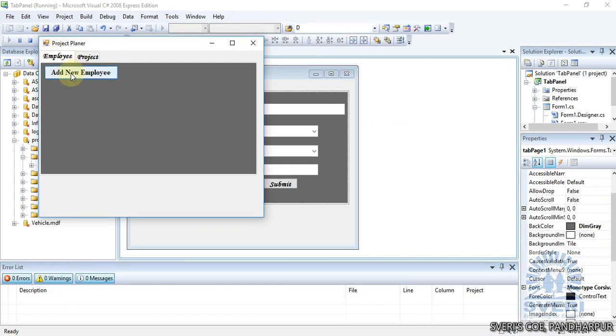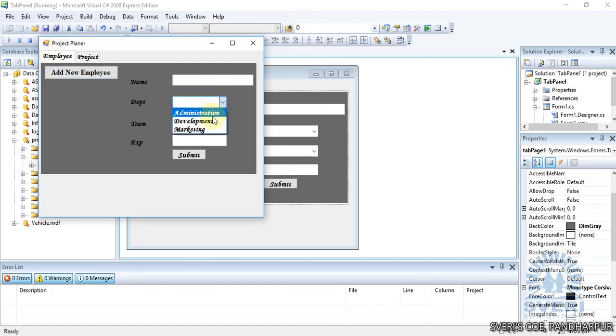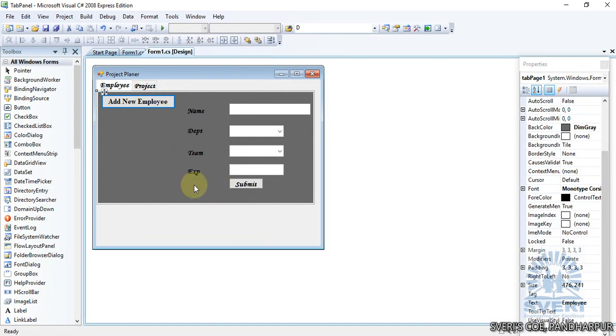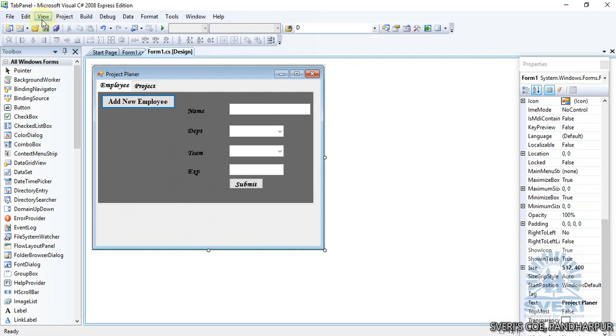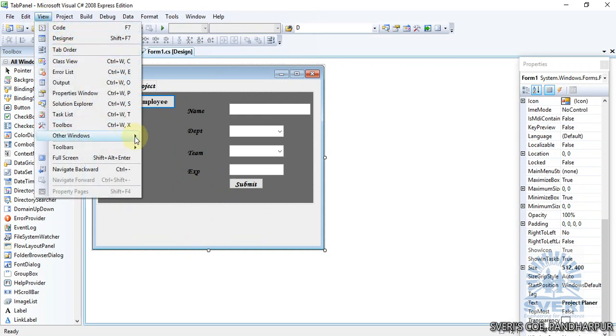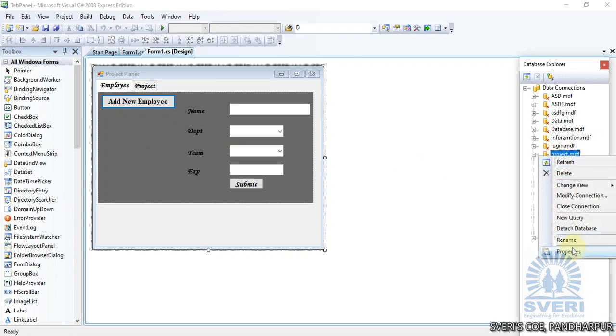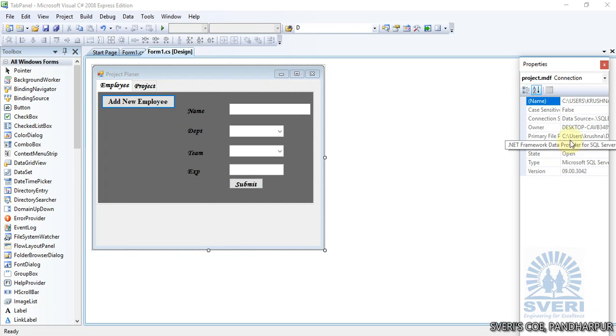Click on employee, Add New Employee. Now here it is. These are the three departments that we have added, and these are the teams that we have added. When you click, it must store this. So we will establish the connection. Go to Server Explorer, select your database, right click on your database and select Properties. In the properties, select the connection string property.